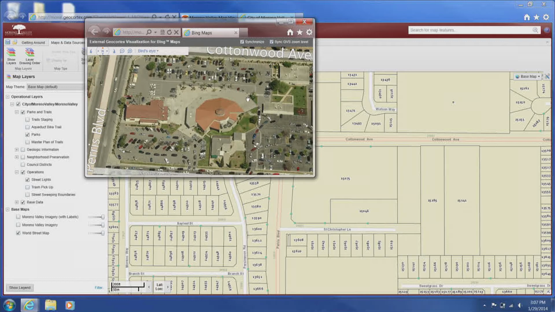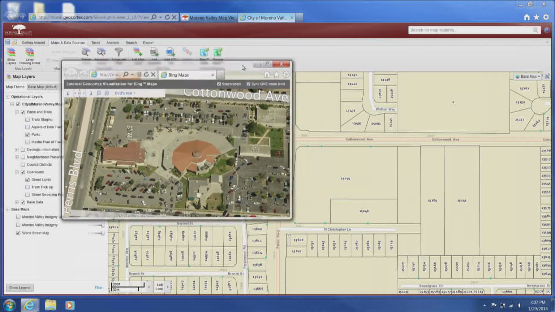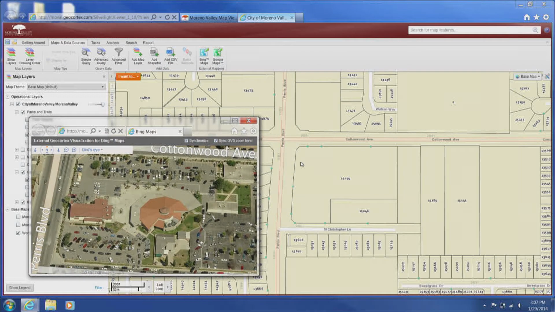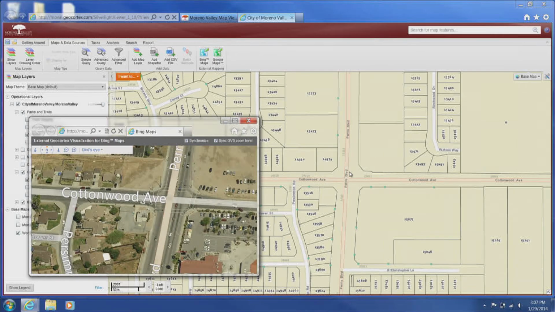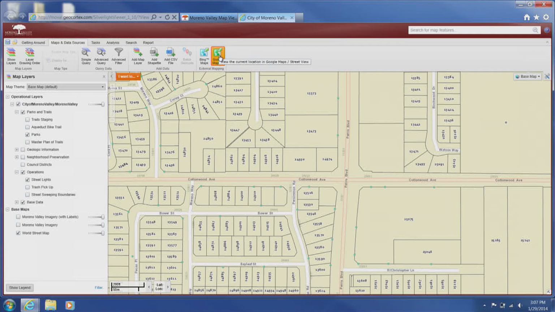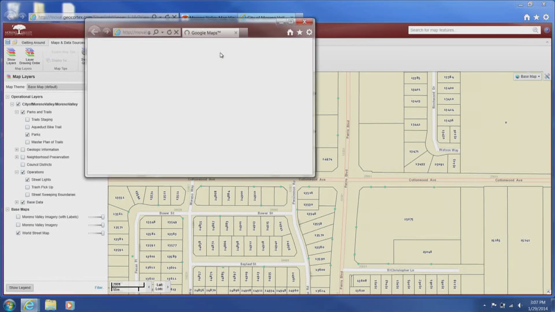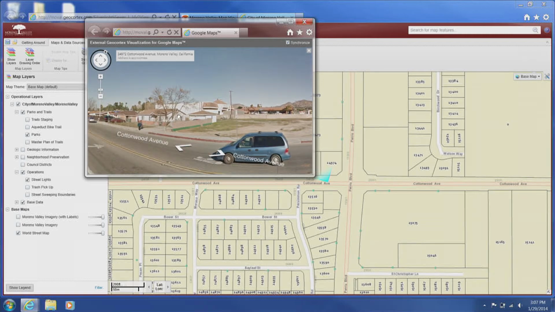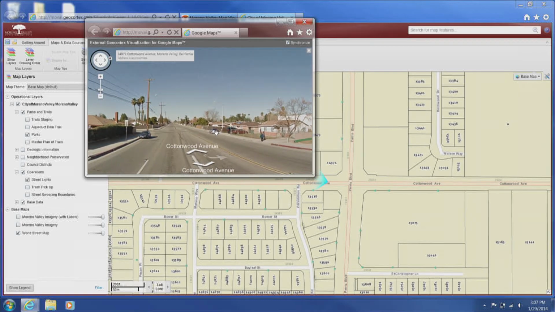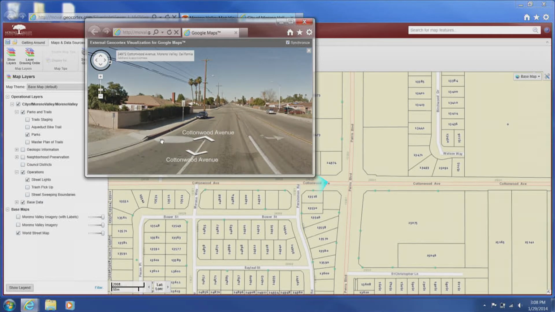As you can see, it is an angled view, which is called the bird's eye view. The window is synced with the map viewer, so as you move around in here, it moves in the application. We'll now open the Google Maps to see the street view. And you can see here that it's showing the line of sight as you turn around.